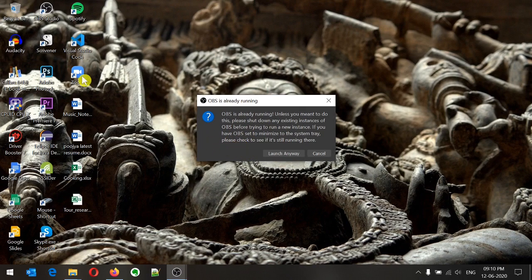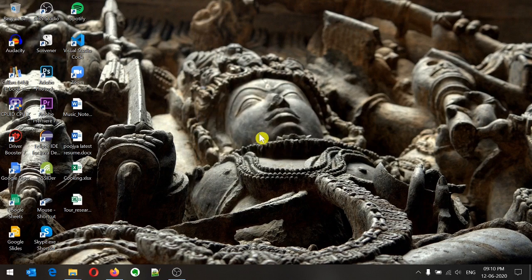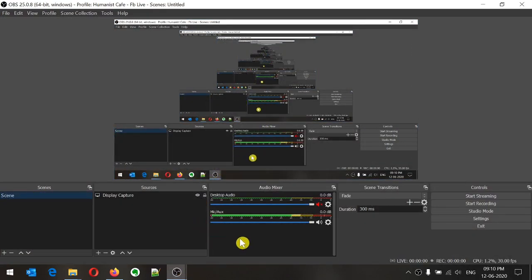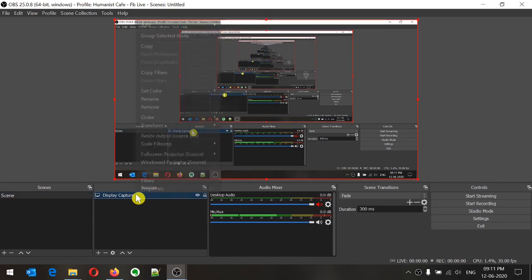And the first time when you're going to open OBS Studio, or anytime you are going to open the first instance of OBS Studio, it won't give you this warning. It'll just open right away. So I'm going to click on launch right away. And I can see that I have a new instance of OBS Studio open here, and I'm just going to remove this over here.